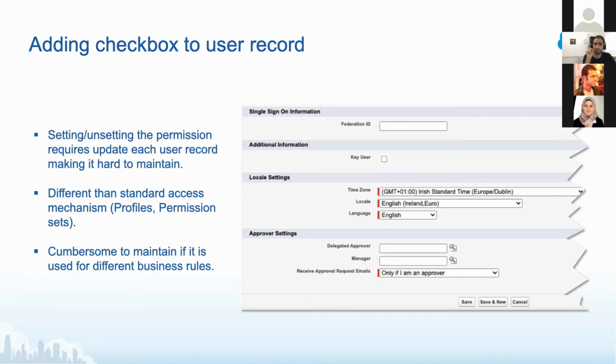And for the flow invoked from the action, I can do the same thing. I can query the user record, get the value of that field, and accordingly take a decision whether the user is allowed to press that action, yes or no.